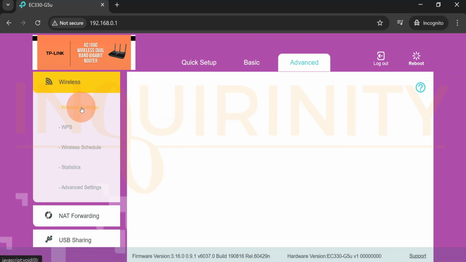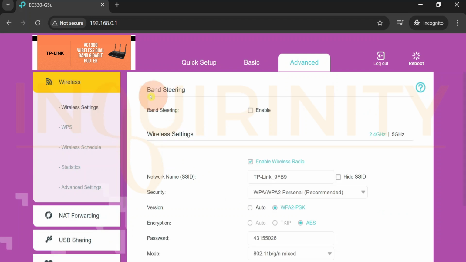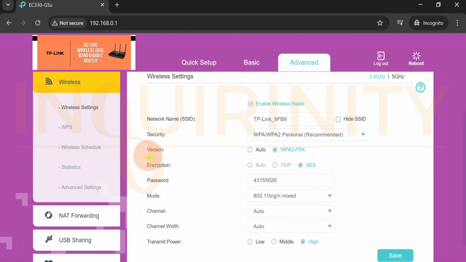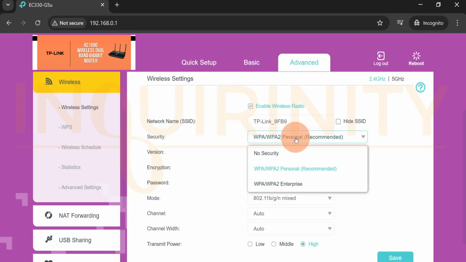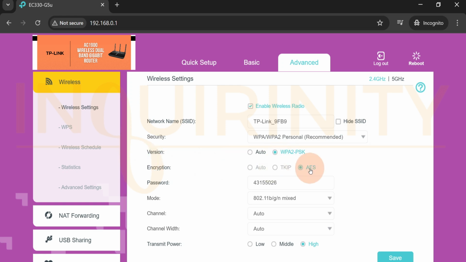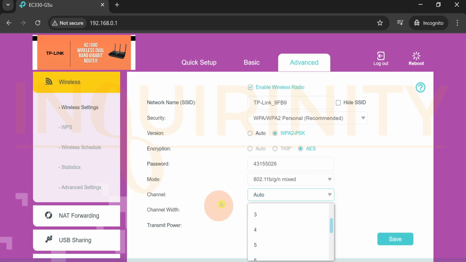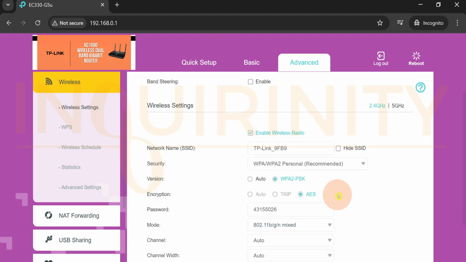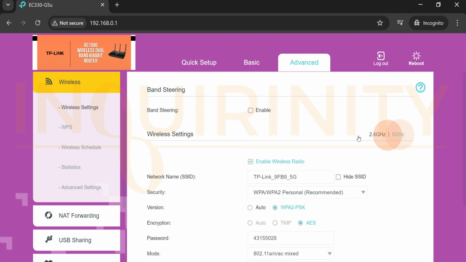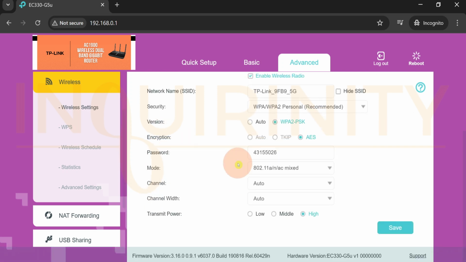Next is your wireless. We've seen this already. You can have some band steering, and more settings here in advanced, of course. You could select your security: WPA, WPA2 personal or enterprise, or no security. Of course, we don't want that. Then the encryption, TKIP or AES, the password, the mode. The channel, auto, or you select your channels, channel width, the transmit power, whether it's low, middle, or high. And you can also go to your 5 gigahertz. Similarly, you could configure those settings.